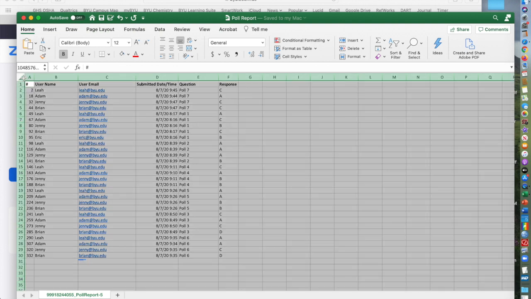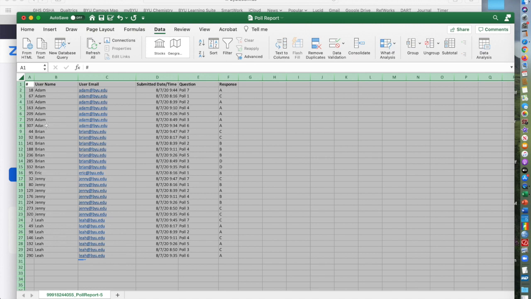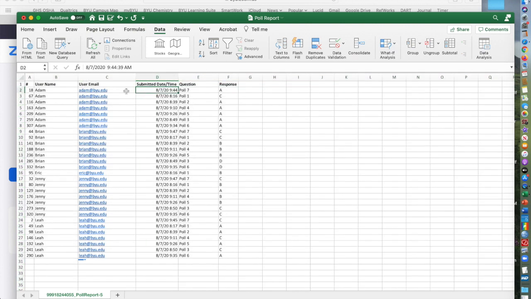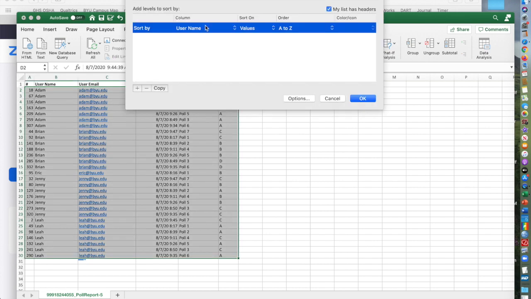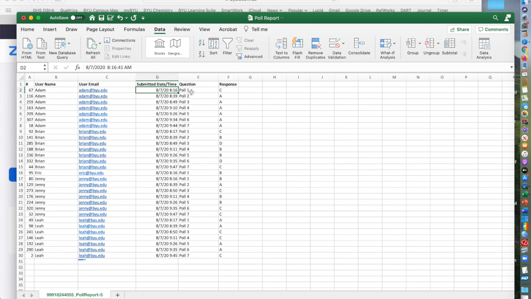But you can do things like just sort based on the username, and you can see who's responded to the questions and how many questions they've responded to. You can see their answers. You could sort by username and then by the submitted date and time, and that potentially will give you 1, 2, 3, 4, 5 for that person, and then their answers to those polls.